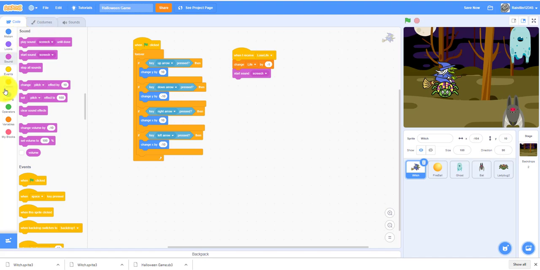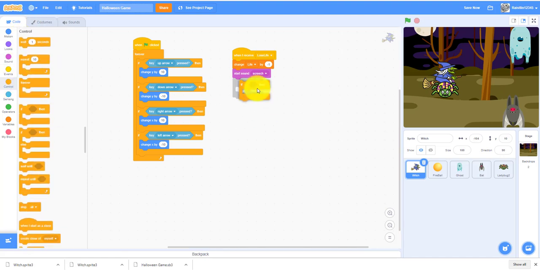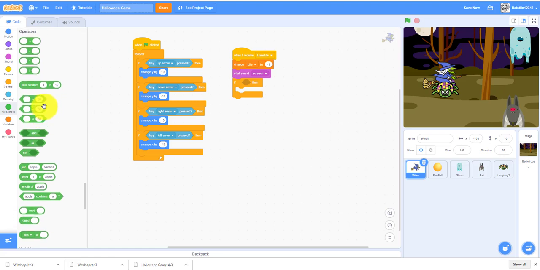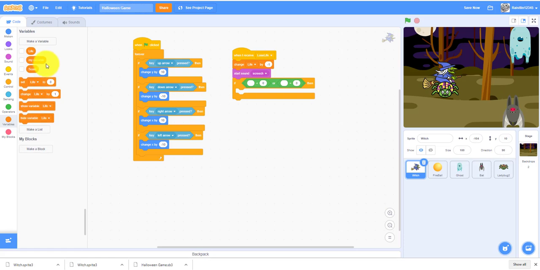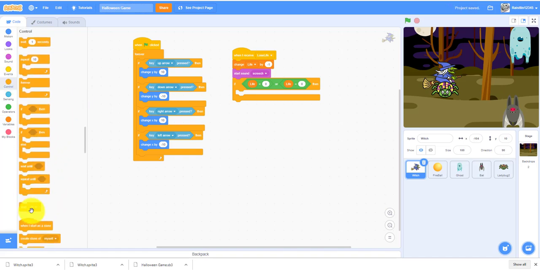And then we need an if then statement. So we need an OR operator. So what this code means is if the life is less than or equal to 0, then it'll stop all. That means it'll end the game.